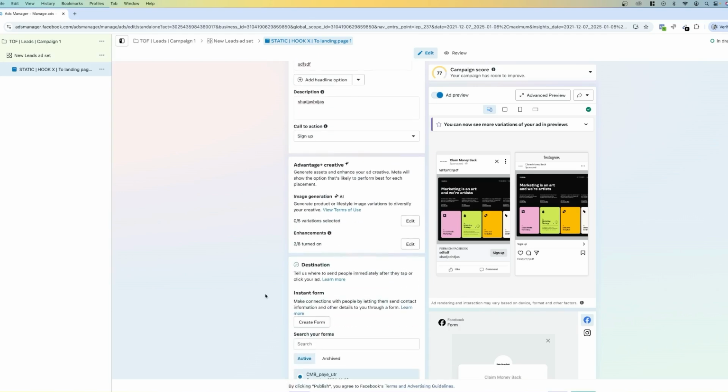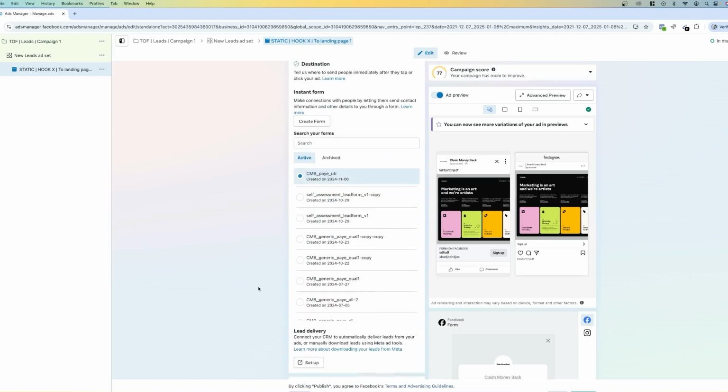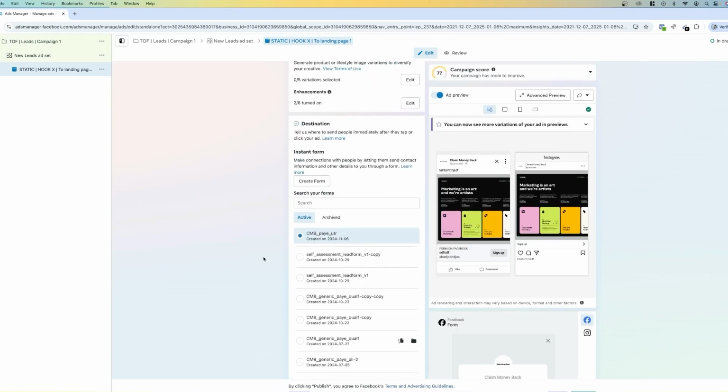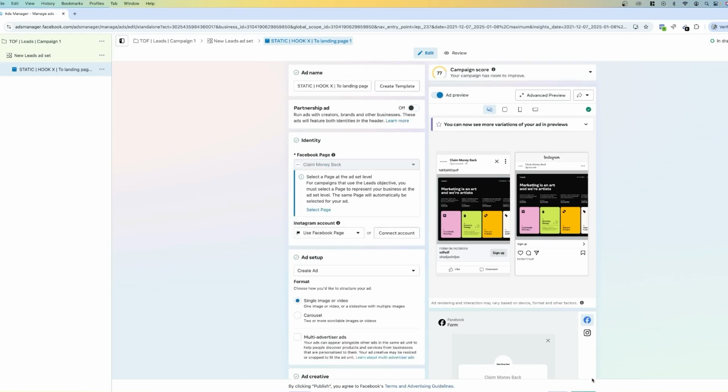And then as you scroll down further, if you are sending people to a landing page, you will see an area here to add that link. Otherwise, if you're doing a lead form, you would just select the lead form right here. Then the bottom right, you would click on publish, and that's pretty much it. And then once you've done that, you can then go into the campaign.